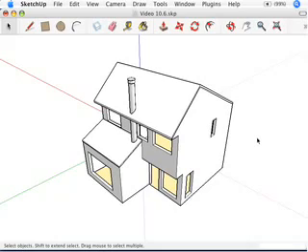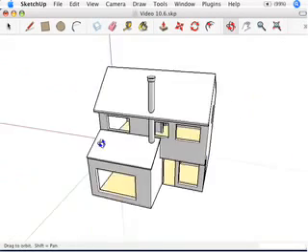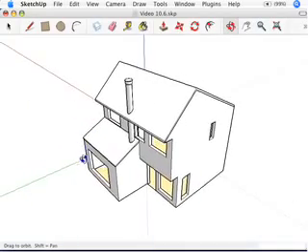This video is called Cutting Plans and Sections, and it's the 6th video in Chapter 10 of Google SketchUp for Dummies. Okay, a section in SketchUp is kind of an interesting thing.